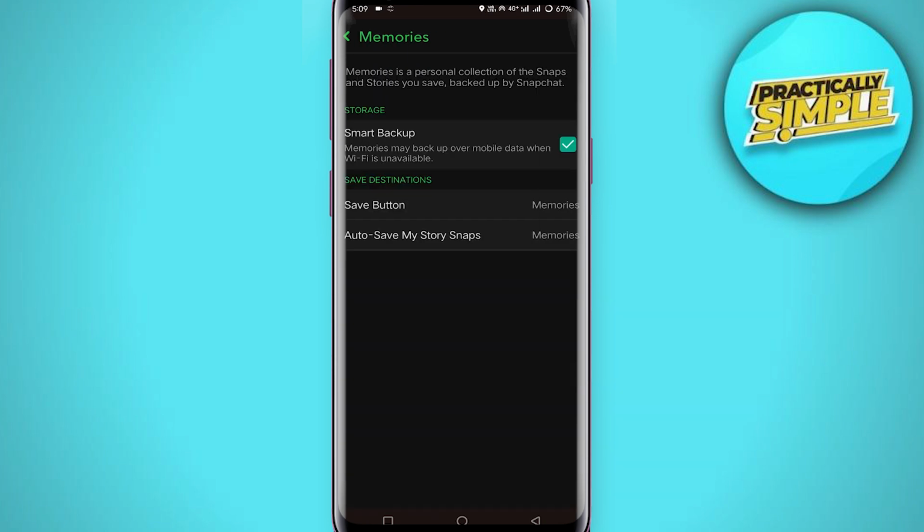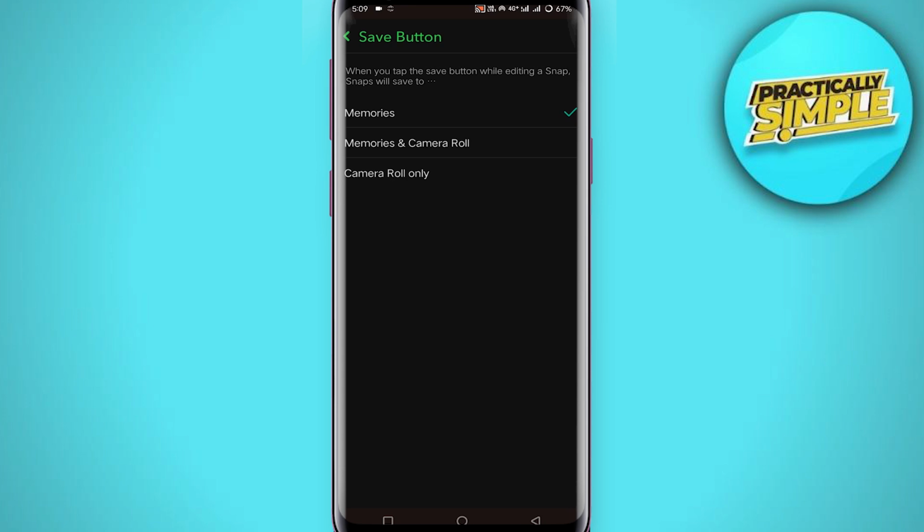Now I want to show you two options here. One is this Save option. If you go to this Save option, you want to make sure it is set to camera roll or memories, or you could set it to be both. So let's select this Memories and Camera Roll, or you could just set it to be Camera Roll if you want to save things that way.